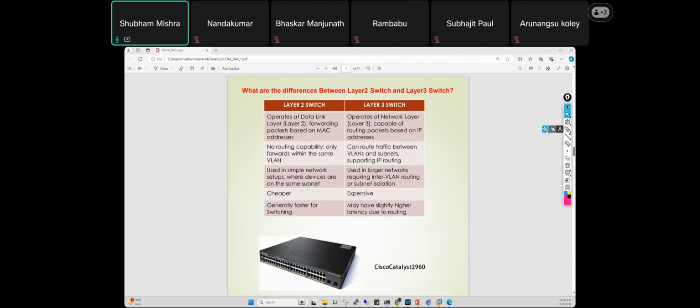Here I mentioned some differences. Please see. Operates at data link layer. I already told you, a layer 2 switch operates at the data link layer. It means it will take every forwarding decision on the basis of MAC address only. But an L3 switch will take the forwarding decision on the basis of IP address also. An L2 switch has no routing capability. It means you cannot configure routing here. But on an L3 switch, yes, you can configure routing. You can configure the IP address.